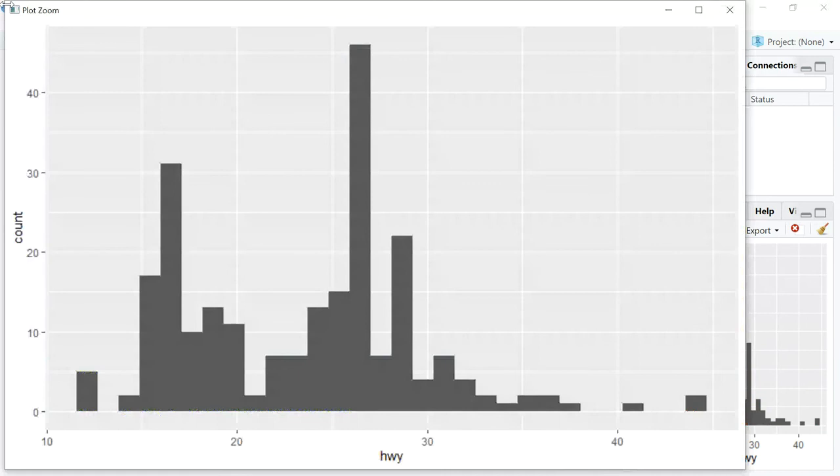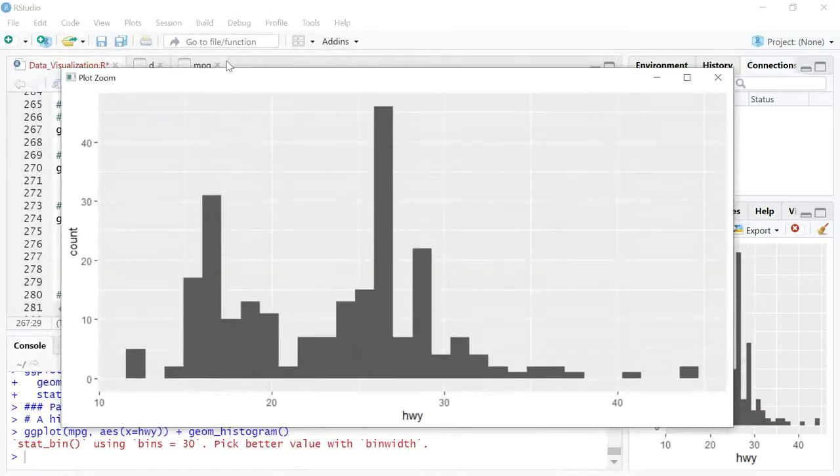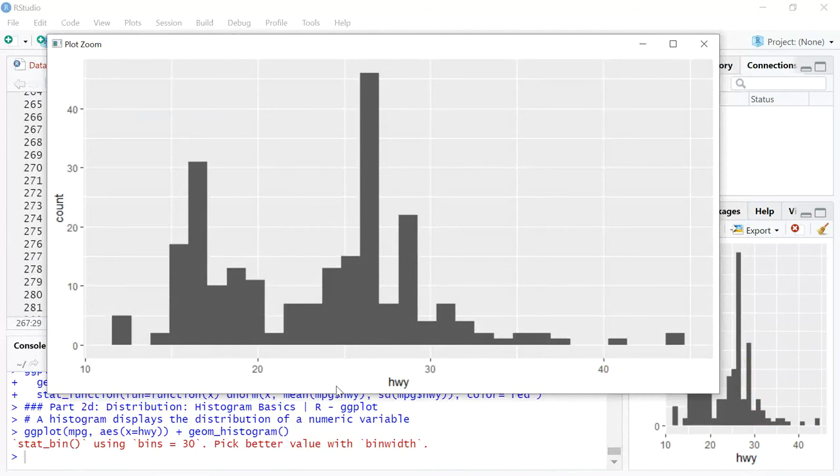So if you look at this, what you see on the y-axis is the count, which is the number of observations. So in any histogram, there are two aspects. One is the number of times it repeats, and on the x-axis, what you will see is the variables that you would have called out. So you're trying to look at a numerical variable, which is the highway miles per gallon here.